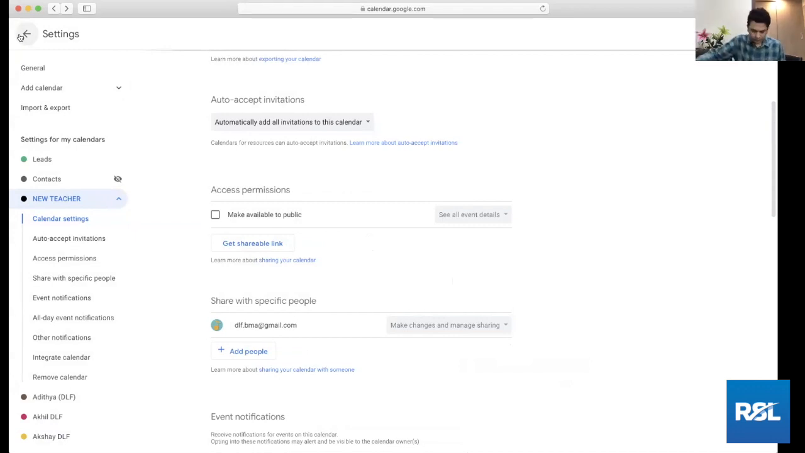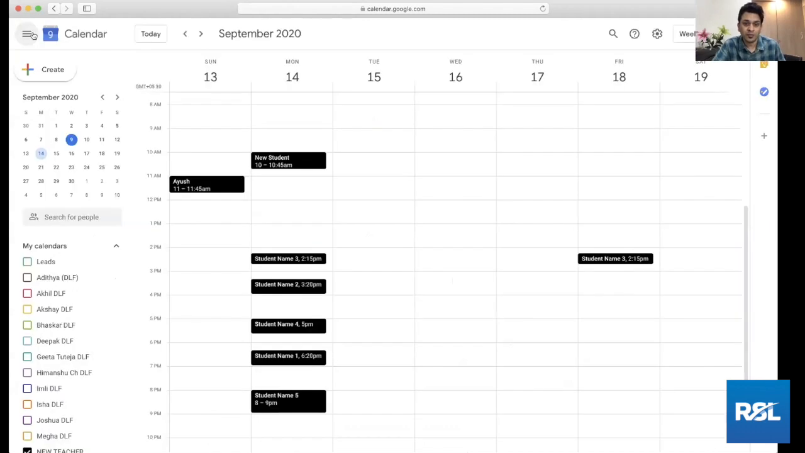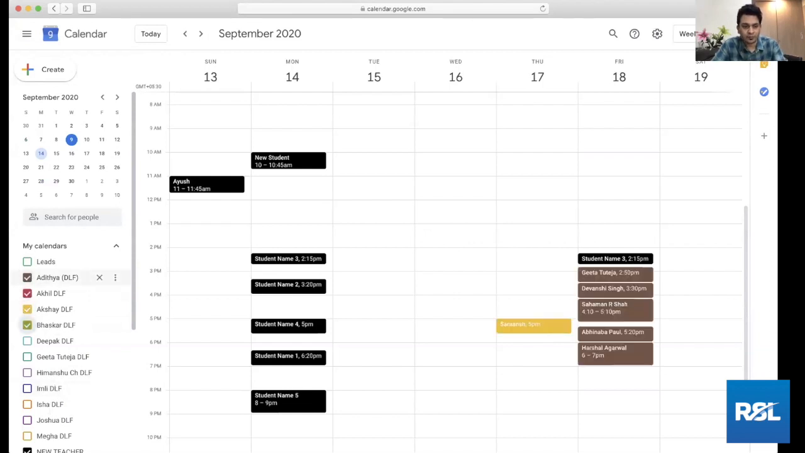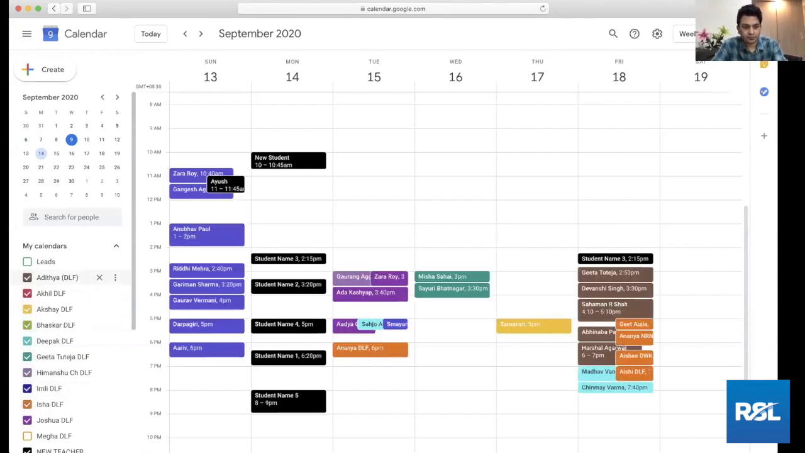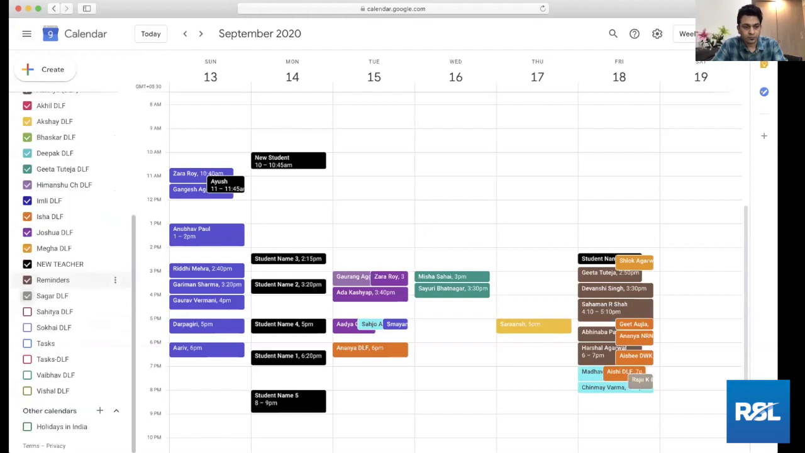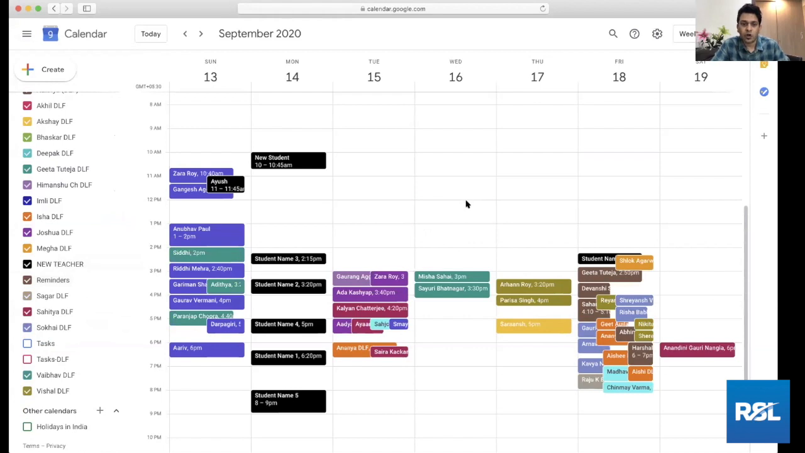So what else is left? Sharing and permissions is done. Managing informed cancellations, reschedules, and backup. Now, this is a tricky turf that we need to see a month on, especially when we have so many calendars like these. Let me just switch some of these calendars on. Right, I've switched on all my calendars.